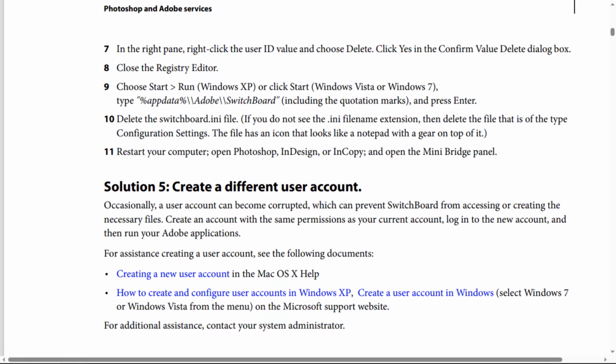Essentially, a user account can become corrupted, which can prevent SwitchPort from accessing or creating the necessary files. Create an account with the same permissions as your current account. Log into the new account and then run your Adobe applications.